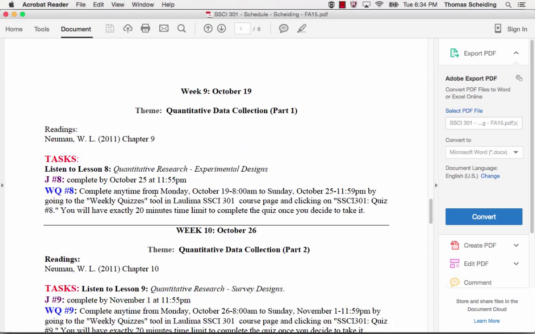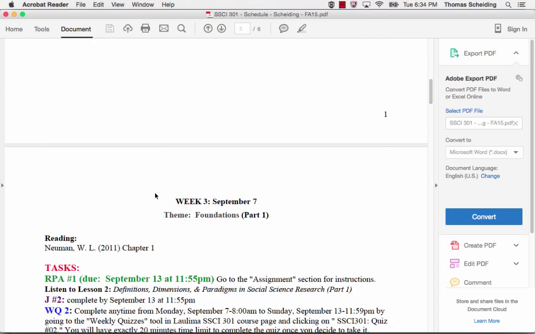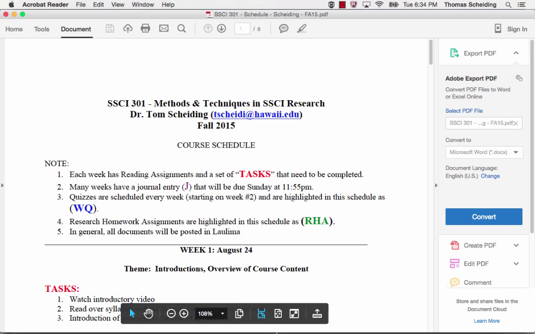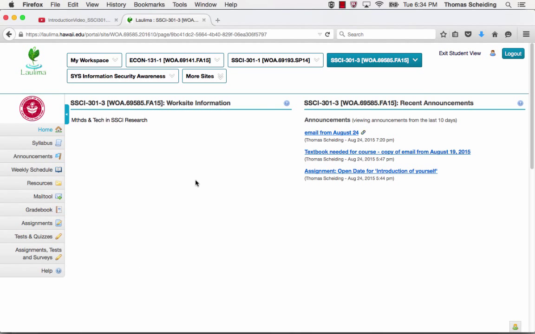And not really sure if there's much more you need to add to this description of the schedule. This is, along with the syllabus, your two primary documents that are guiding everything. Okay, so now let's talk about the Laulima site.